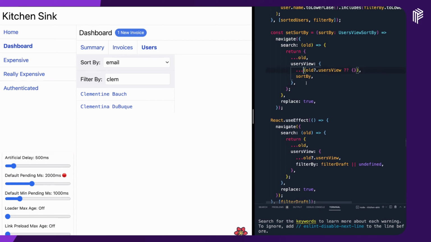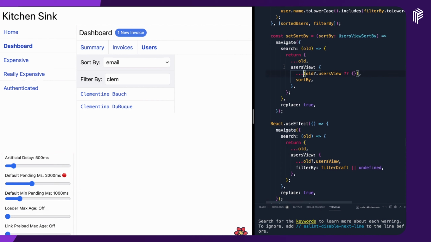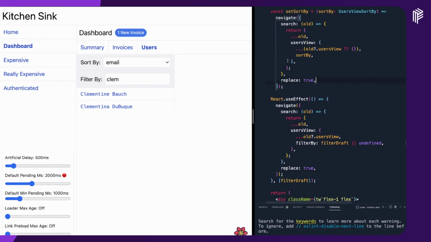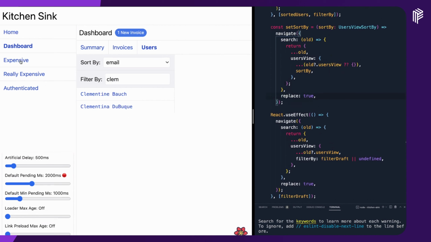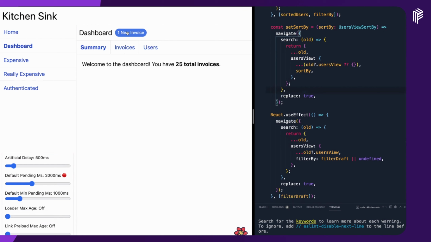And you can set these search param APIs using any way you can navigate inside of React Location. You can use this API of functional set states and everything. So that means that anything you can command click on to open a new tab is going to be able to behave like this. It's really cool. I think that's everything we can talk about there.